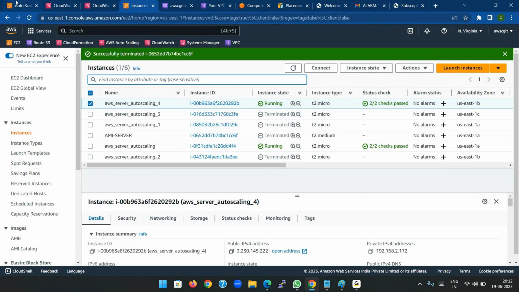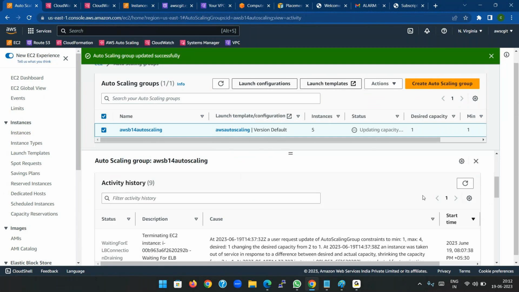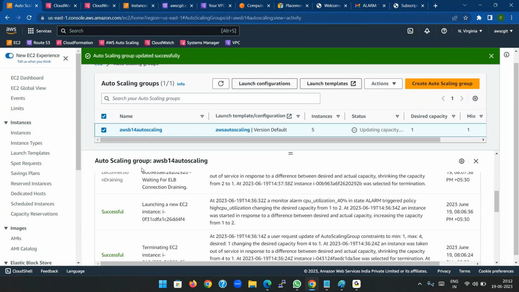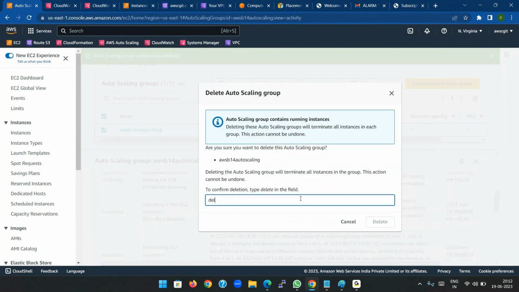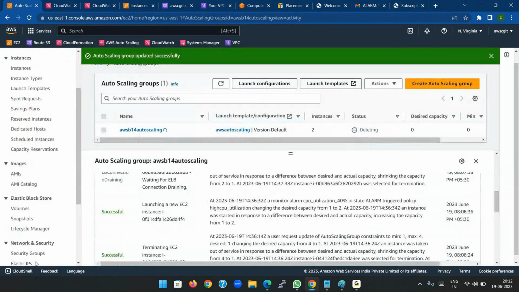So we don't need to worry about the terminating concept. They are terminating, and the next thing we are going to do is delete the load balancer and the auto scaling groups. Simply, I am going to delete the auto scaling group as well as the load balancer. That we can do. So this is the concept of your load balancer and auto scaling groups.